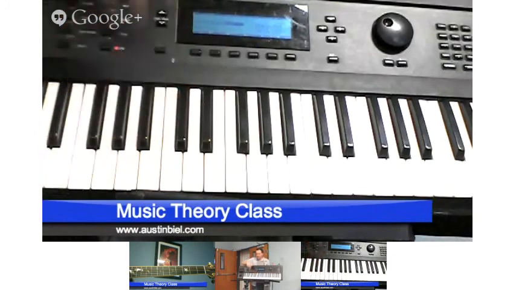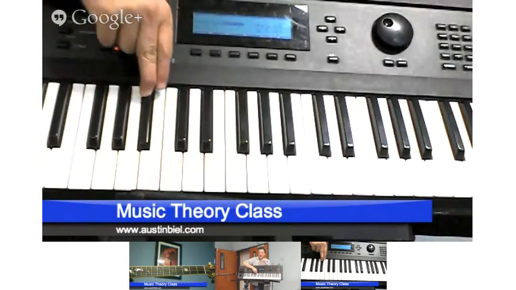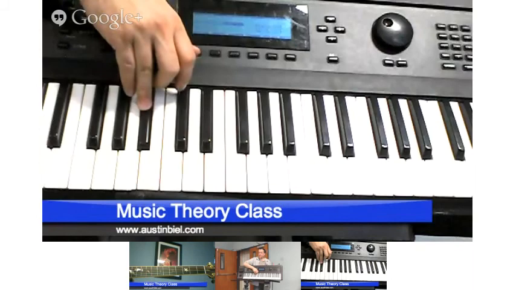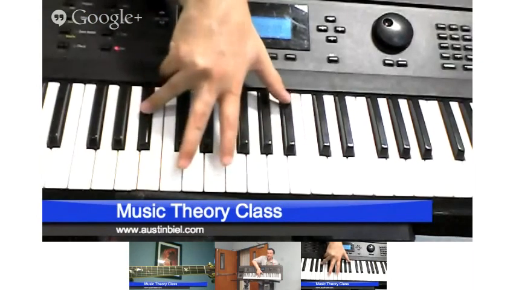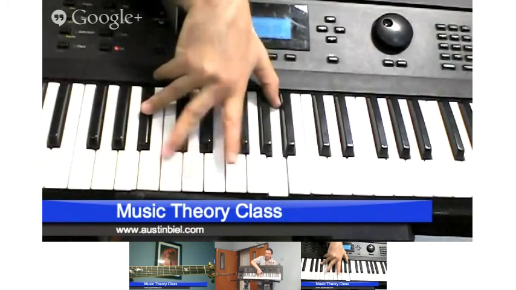Okay? So let's look at B flat. What is a major seventh above B flat? A is the right answer. We can go up 12 half steps to an octave and then back it down 1. We can go up 11.